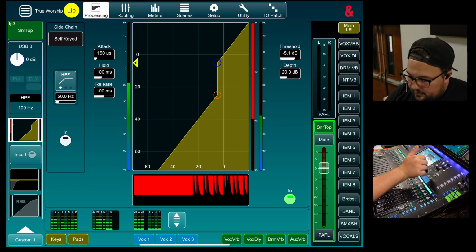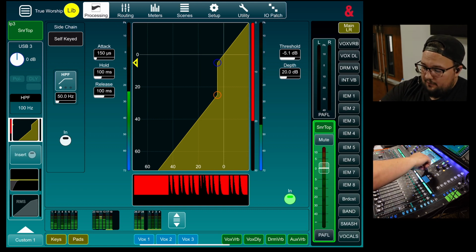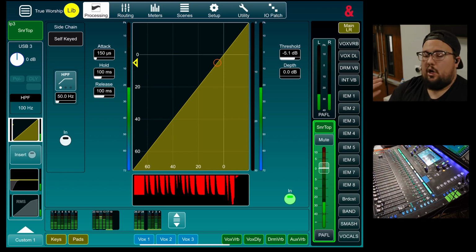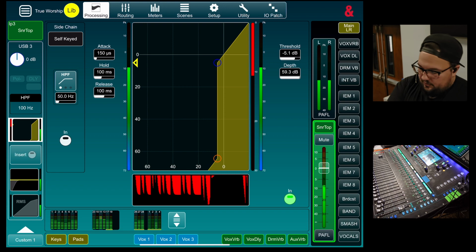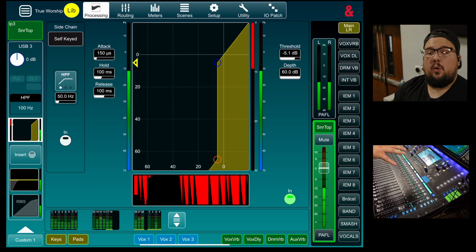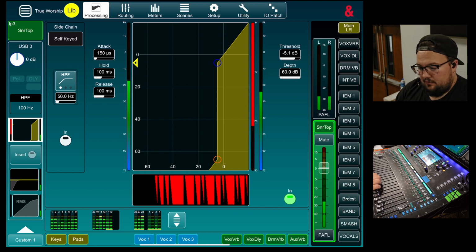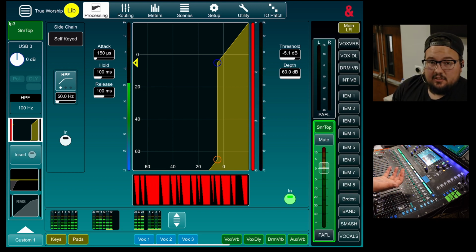Now let's mess with this thing called depth. Depth is basically how much we're cutting the signal when the gate's closed. If I were to open it all the way up, we're currently not cutting any signal. The gate's basically off. Versus if I do this, where we cut the microphone down entirely. And in some ways, that actually sounds pretty good.